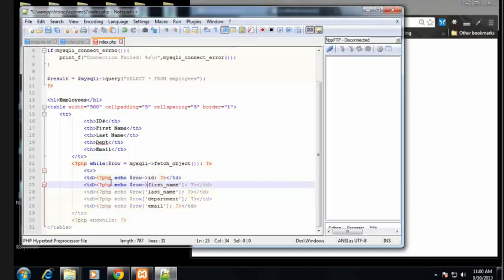So let's do that with all of these. And this is the way I prefer to do it. What would I do? Row, email. Okay, so let's get rid of these brackets and quotes. Okay, so I think that looks good. So we're fetching an object. That's how you would print out an object value as opposed to an array value. So let's save that and see what happens.